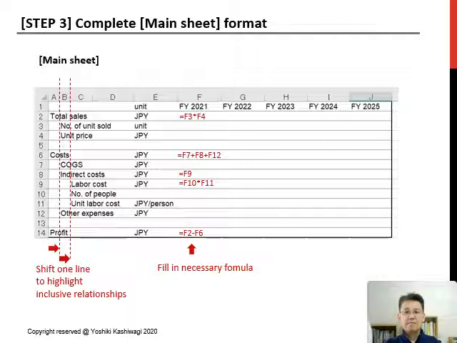This is total revenue, total sales minus cost. That's it. So the goal is I want you to make this format with the lines for revenue, lines for cost, and I want you to put the necessary formulas only for the first year. In my case, that's fiscal year 2021 in row F. So this is the goal of step 3.